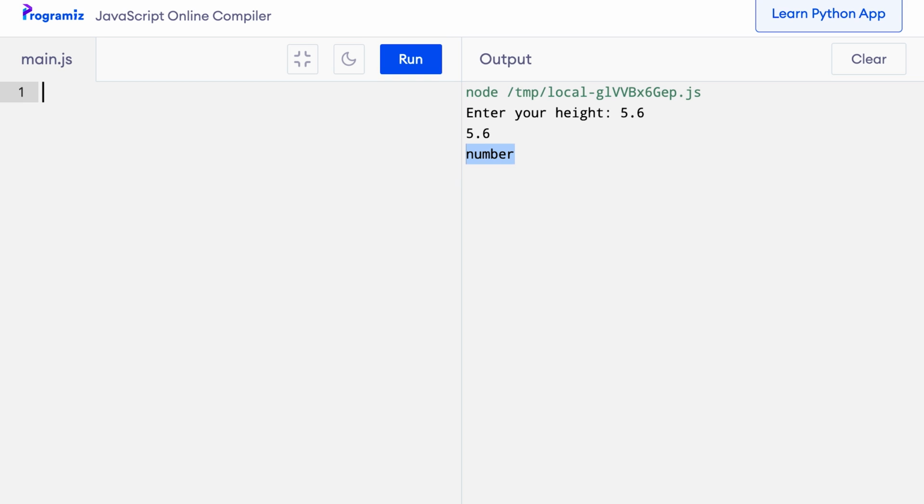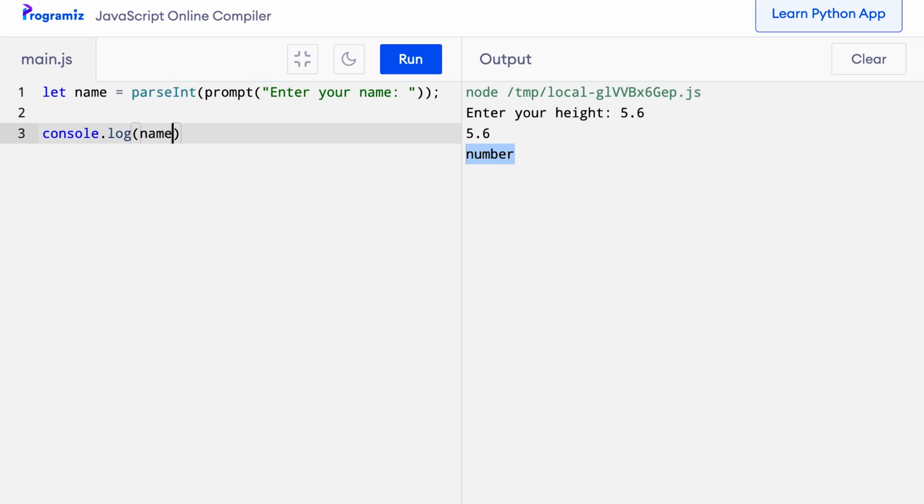I'll create a program to ask the user something, and then I'll try to convert the input value to number using parseInt, and let's see what happens. I'll go back to my code editor, remove the old code, and let me say let name equals parseInt prompt, and I can say something like enter your name, where I expect the value to be a string, and then I can say console.log name.